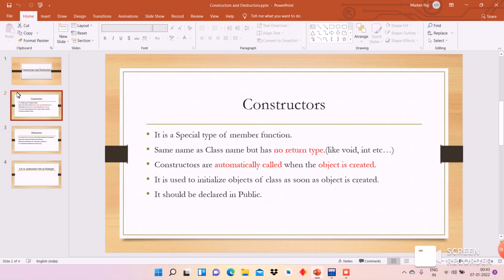And it is automatically called when the object is created. That means when we create an object for the class in the main function, it is automatically called. It is used to initialize objects of the class as soon as the object is created. And we have to mention the constructor in the public section, or else we can't access the constructor. So ultimately we can't use it. So it's mandatory to mention it in public.